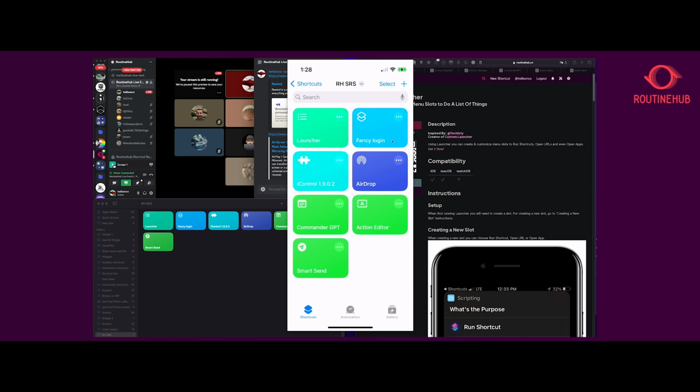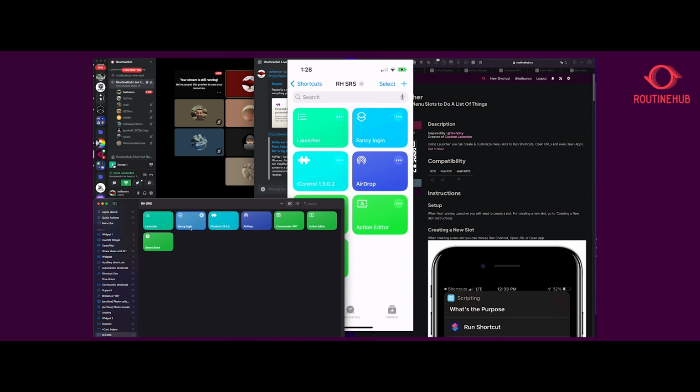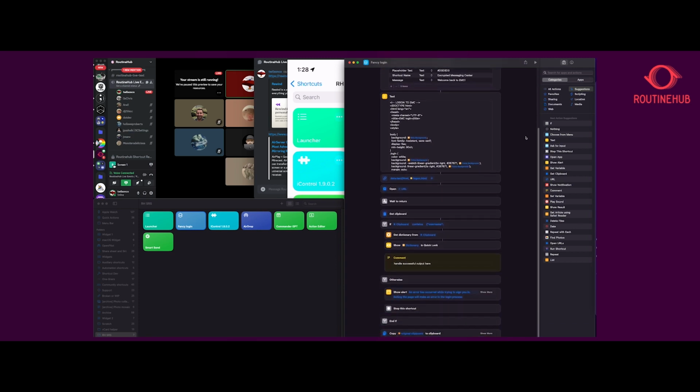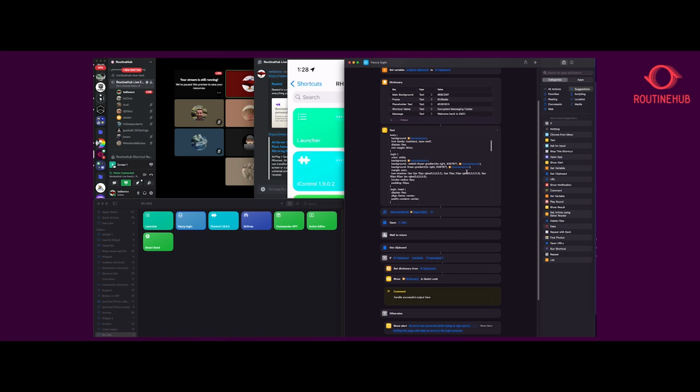Next one that we're going to look at is called Fancy Login. And this one is just a beauty. So I'm going to open it up on Mac here so that we can look at the whole shortcut. This shortcut is nothing more than a very well-designed CSS HTML web page. The bulk of the shortcut is this text action that has the entire web page coded in here. There's a few customizable things like the background color, the foreground color, the text color. It uses a nice linear gradient.